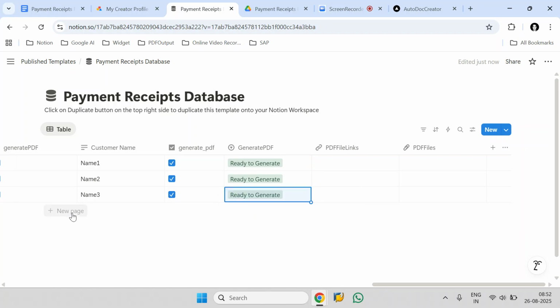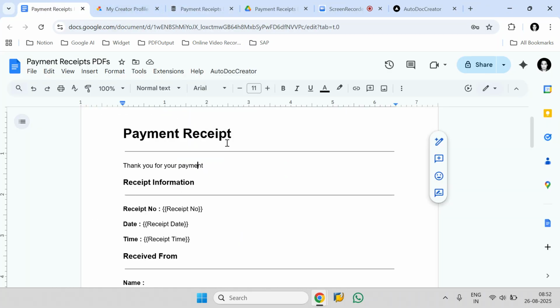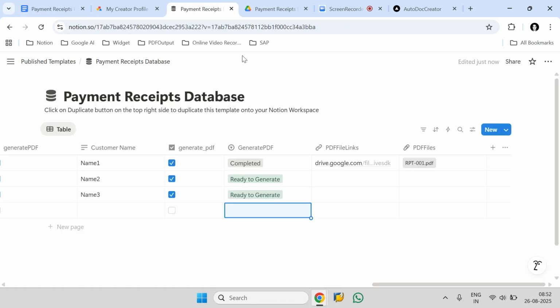So when you're adding a new page, simply set it as ready to generate and it will automatically work for your requirement. You do not need to go back to the document and keep setting up the automation time and again. It is just a one-time process. You are going to map the fields one time and it will automatically create the PDF files.